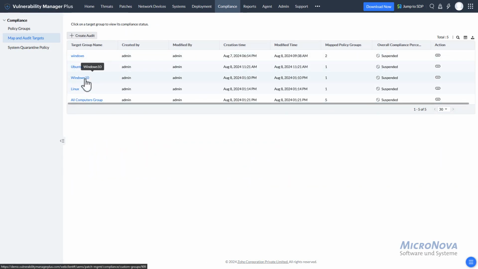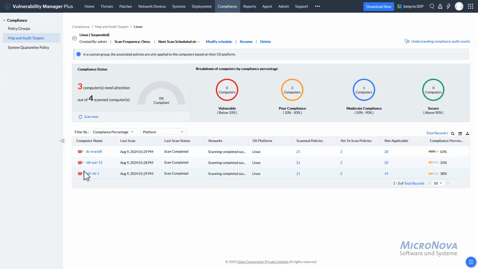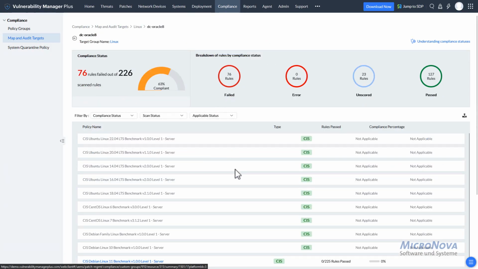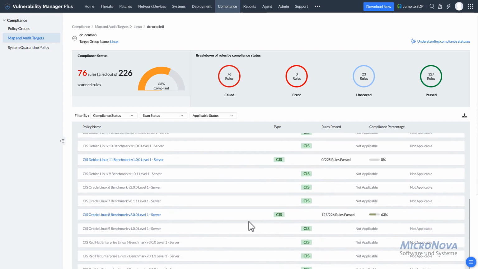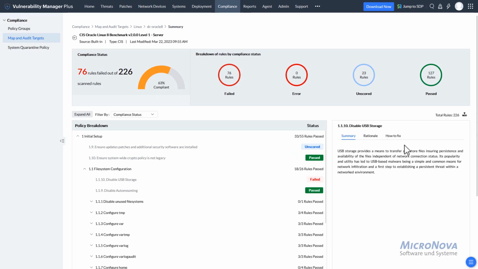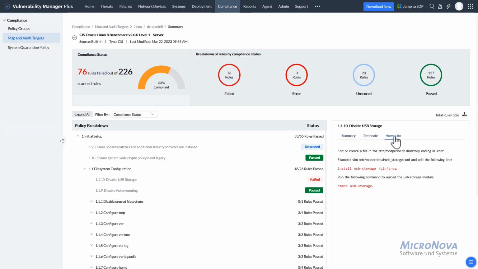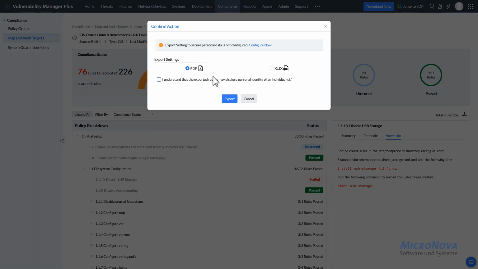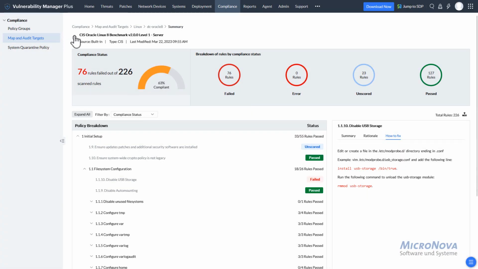Let's have a look at a Linux system. A CIS benchmark, there has been one run for the server level. And even here we have the failures and a summary, a rationale, and a how to fix. And every single one of those benchmarks is exportable. So you can export it as a PDF or Excel.